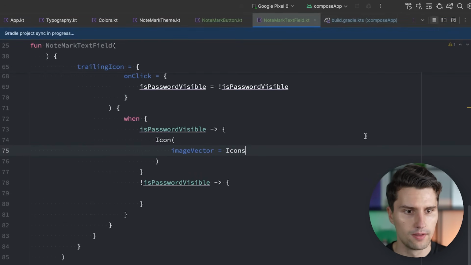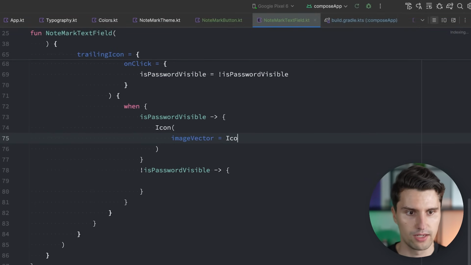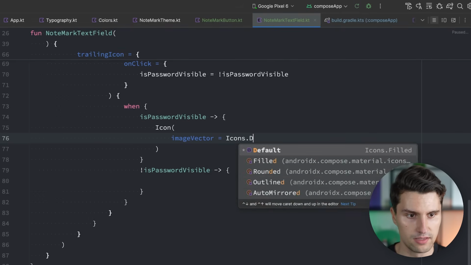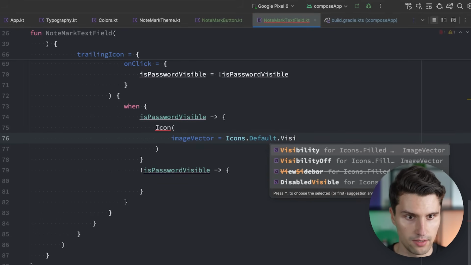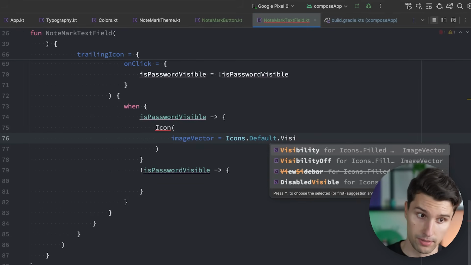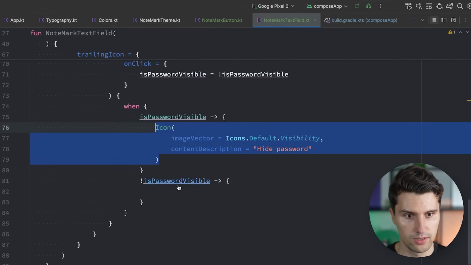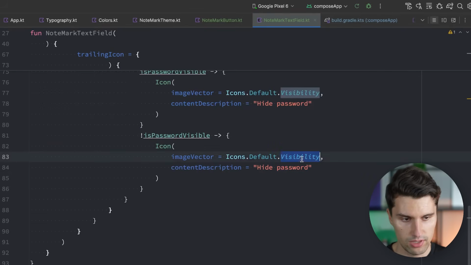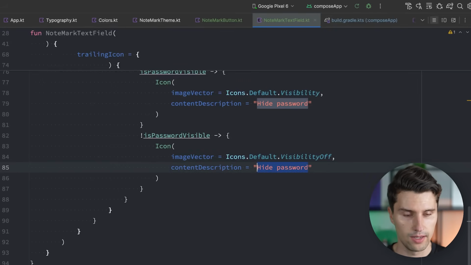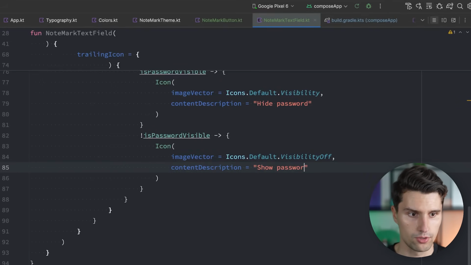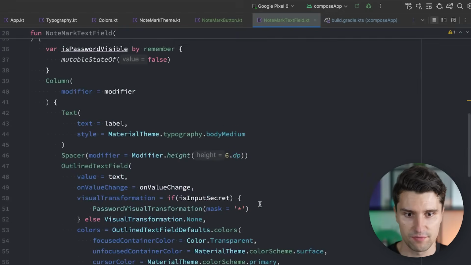So then in here, after this has synced, we can reference icons dot default visibility. If it's visible, then we want to show visibility. Content description could be hide password. And if it is not visible, then we say visibility off and we say show password. So that should be our text field.